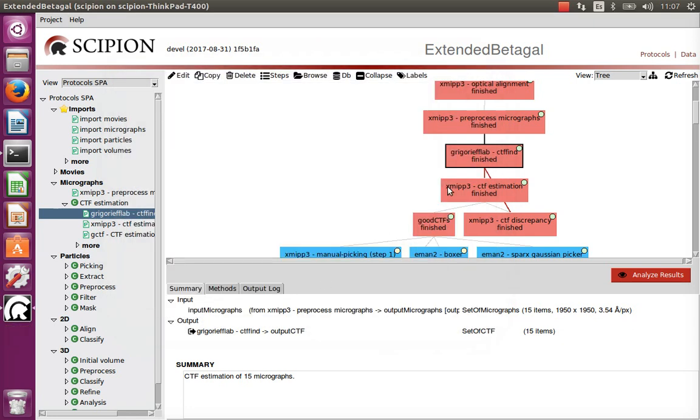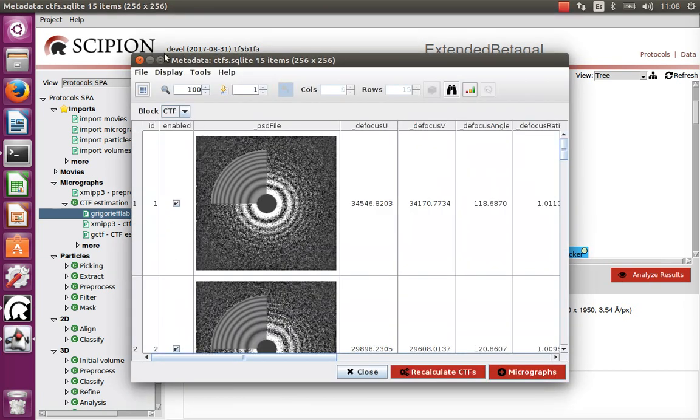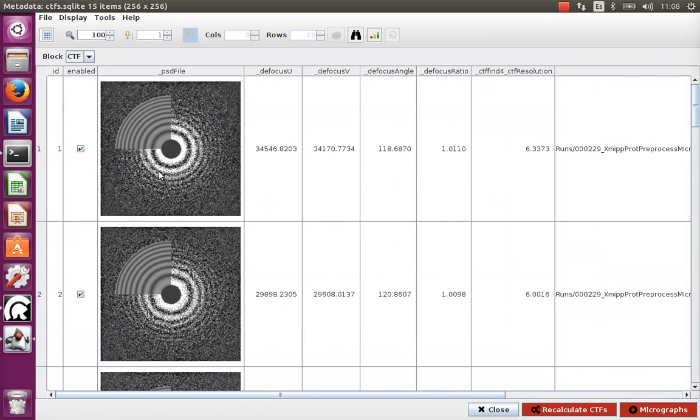Okay, so now the CTF looks like this. So this is the power spectrum seen experimentally, and this is the simulated power spectrum.